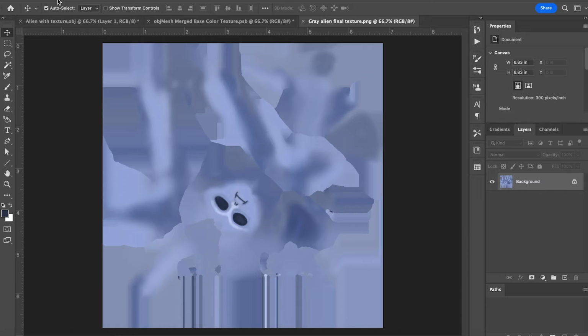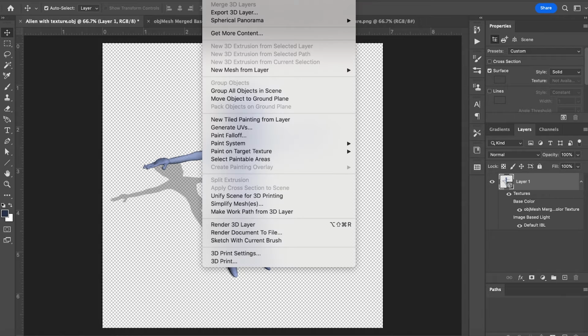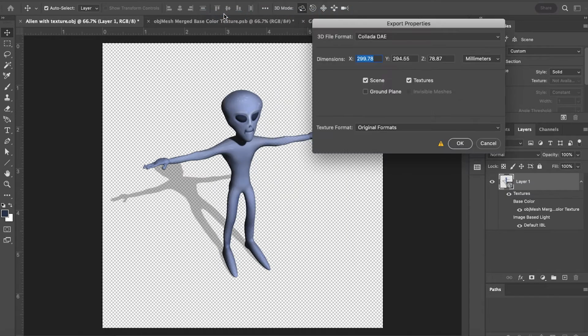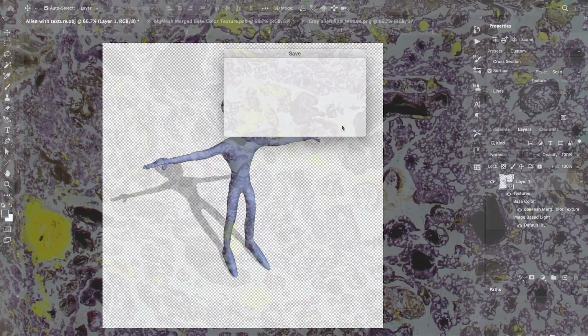All right, so we are done with Photoshop. The only purpose of Photoshop was to flatten that texture so it's now a UV map and to clean it up. So now what we can do is just export it. So going back to the model, here he is, or she is, or it. I'm not sure what gender this is. So if I go to the 3D menu up at the top, I will now choose Export 3D Layer. So I've chosen Wavefront OBJ as the type, and I'm saying OK. It says here alien with texture. Let me add something like final to it and say save.